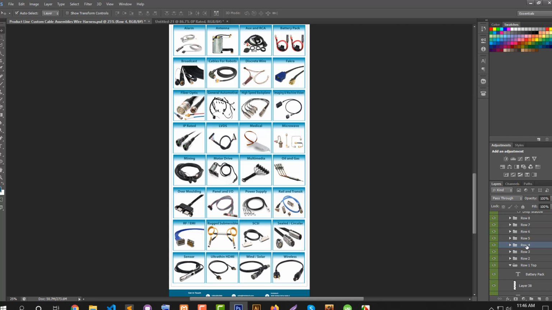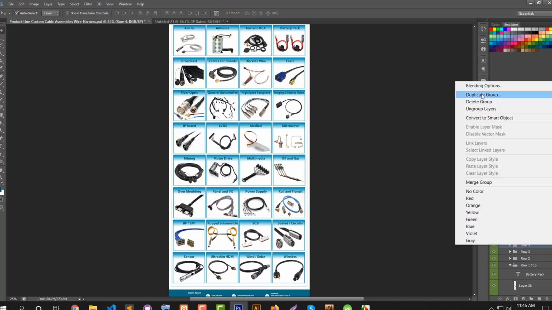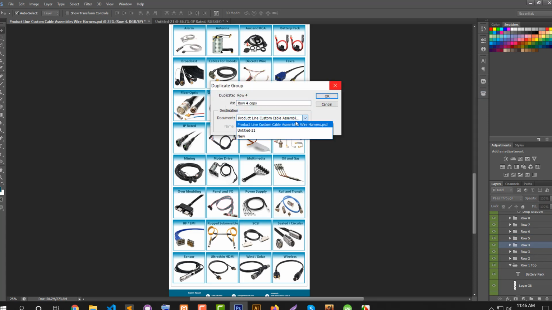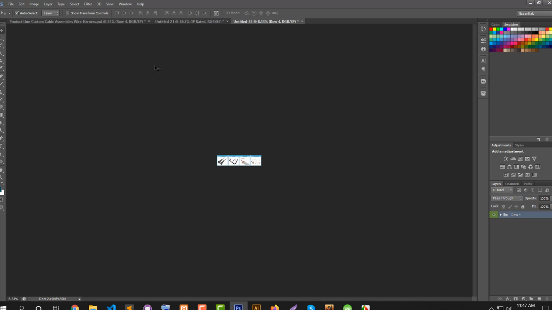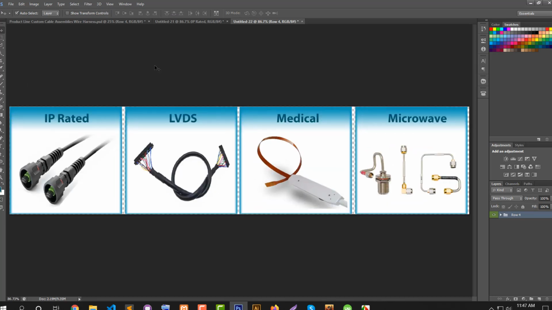So I just want to make a duplicate like this. So duplicate group, choose new file, then the new file will open here, then go to trim, then press enter, then press Ctrl 0 and then expand the layer.